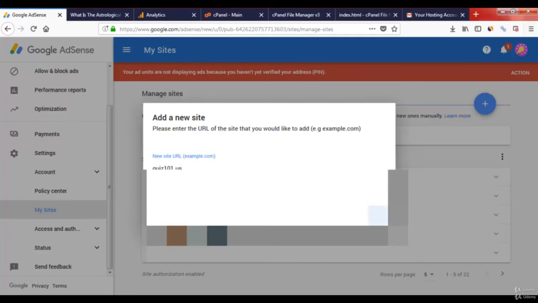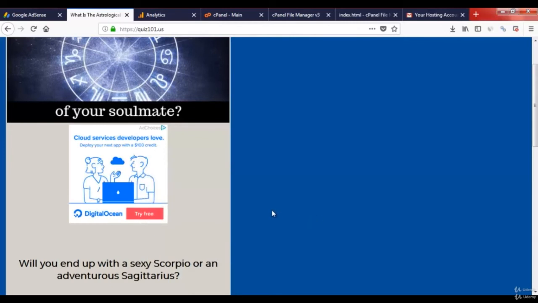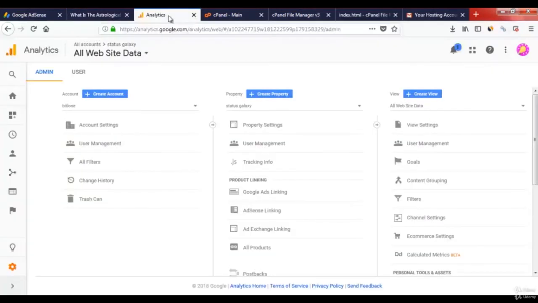Now, after you place your ads on your site, it's time to add Google Analytics so you can keep an eye on your visitors. Google Analytics is a must-have tool if you want to track how your website is performing, how many visits you get a day, your website demographics. You can also see how many live visitors are on your site right now and a lot of useful features.